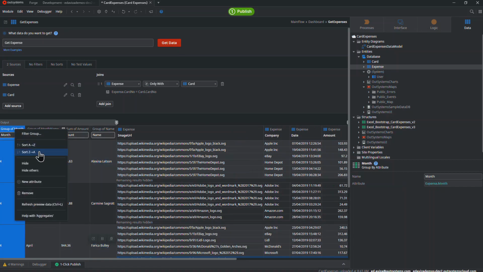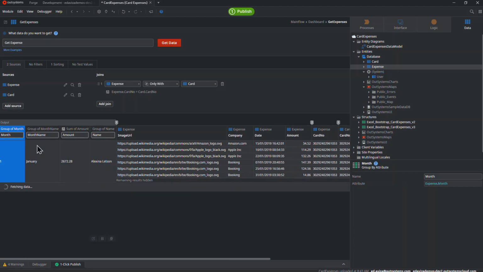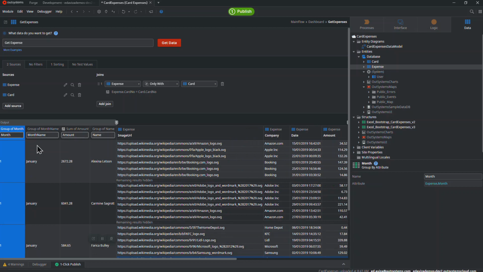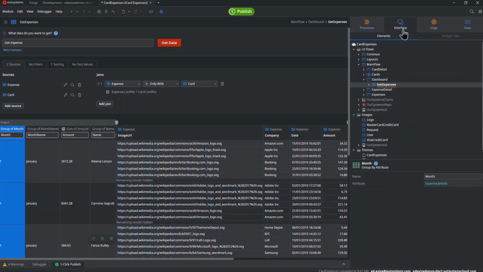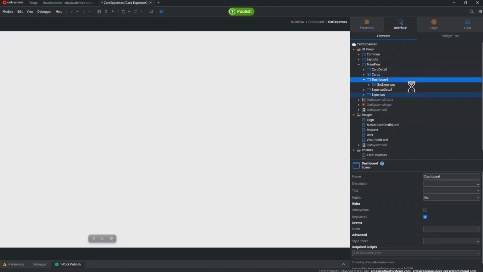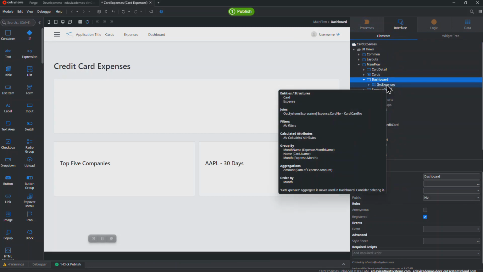And then I'm going to also do an ascending order for the month column, because I want these to be sorted in terms of the months of the year, January through December. Finally, I will use that, I will drag that into my expense table eventually to show the data here.